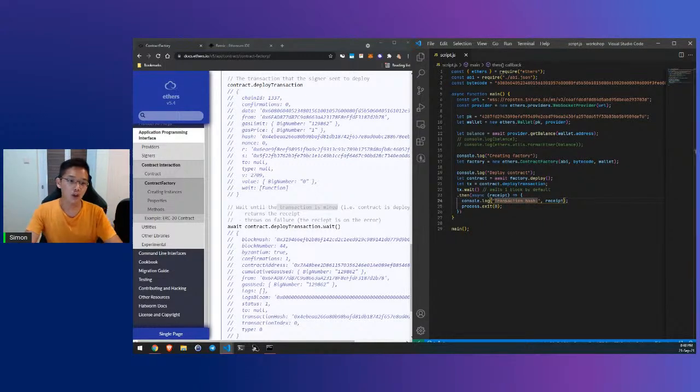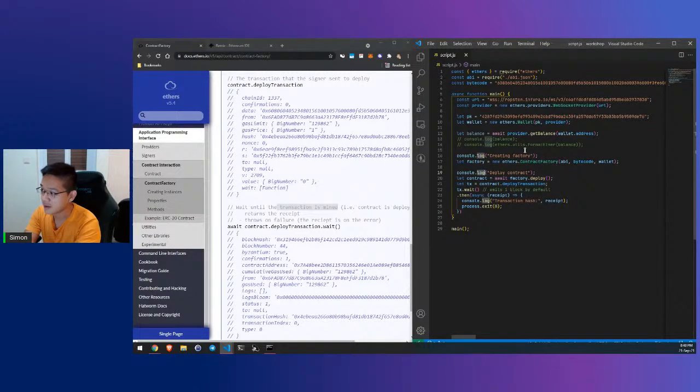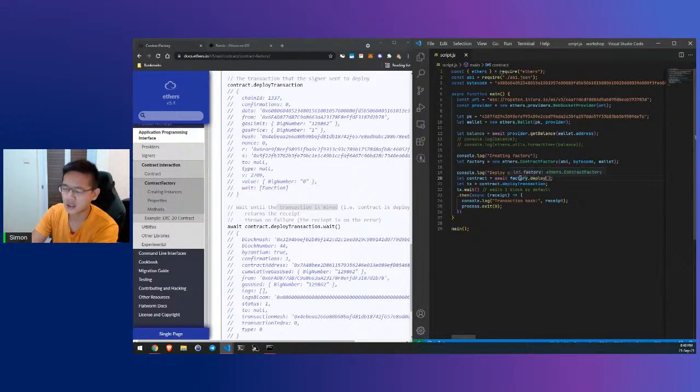Okay, so let me do a quick summary of what I just did. I created a factory using the ABI and the bytecode. I used the factory to create a contract. There's nothing passed in here because no arguments are required by the contract to deploy it. I'm getting the transaction that is used to deploy the contract, and then I'm waiting for that transaction to be mined. Once the transaction is mined, I just want to print out the transaction hash, which is the same as this actually.